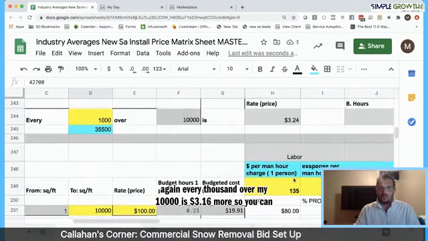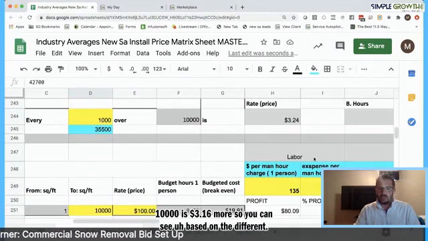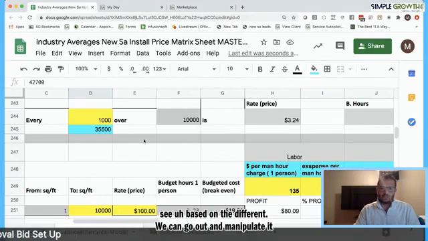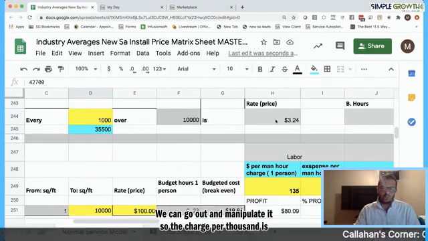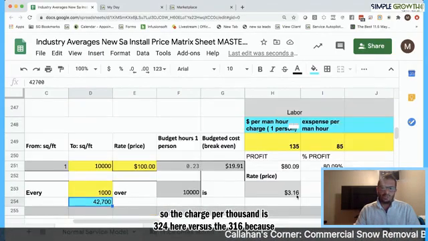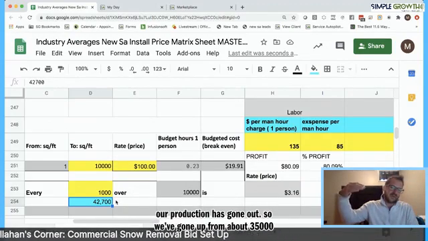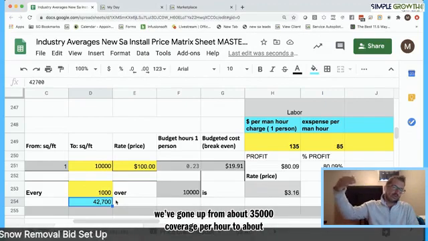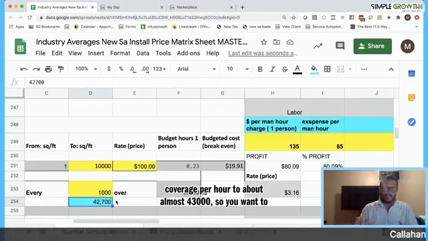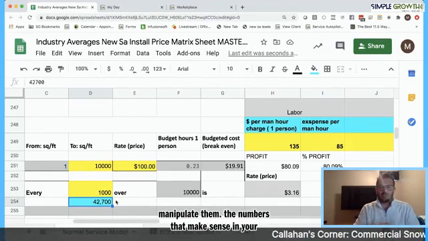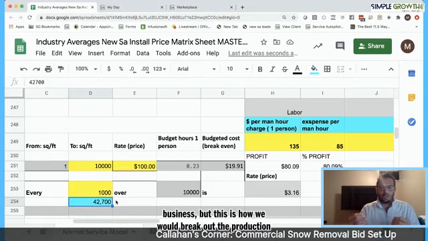So you can see, based on the different rates, we can go out and manipulate it. So the charge per 1,000 is $3.24 here versus the $3.16 because our production has gone up. So we've gone up from about 35,000 coverage per hour to almost 43,000. So you want to manipulate the numbers so they make sense in your business. But this is how we would break out the production rates.